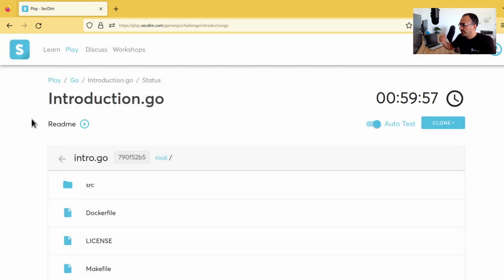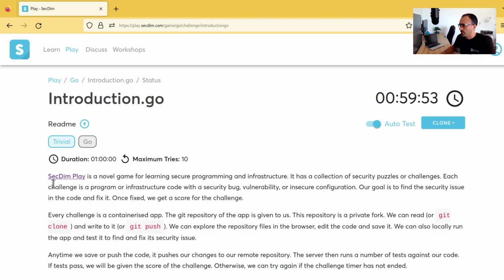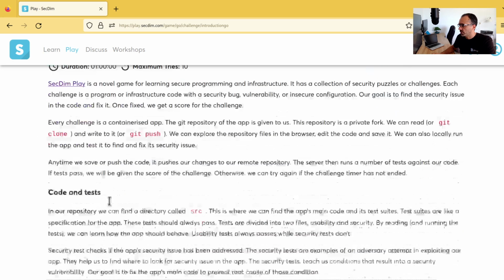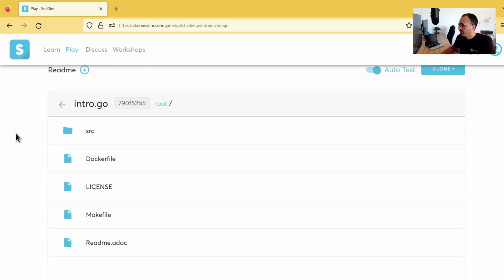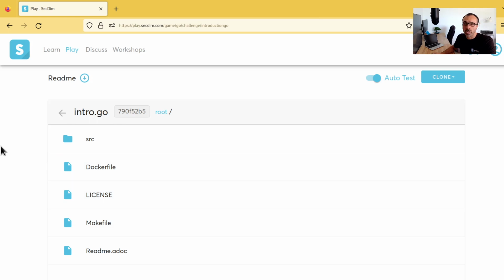And we are now in the game mode. We can read the README or the guide for this challenge here. There's a timer up here that is ticking. And here is the source and all the files for this challenge. Open up the source directory. Here we're going to spend most of our time.